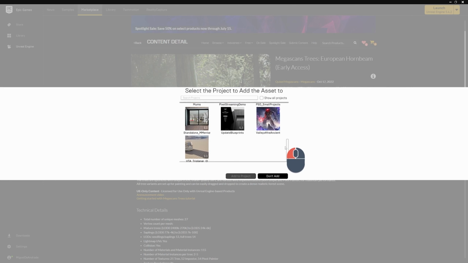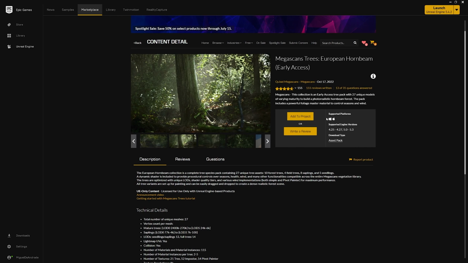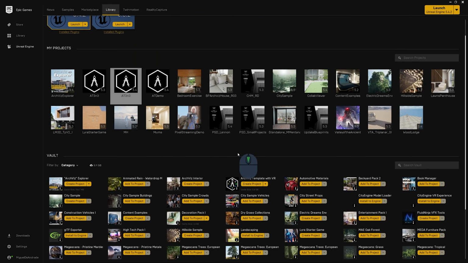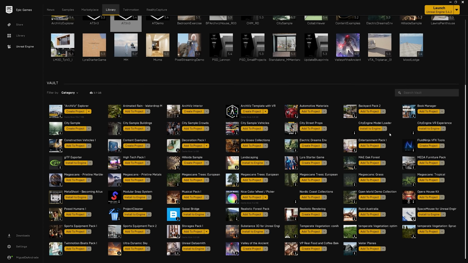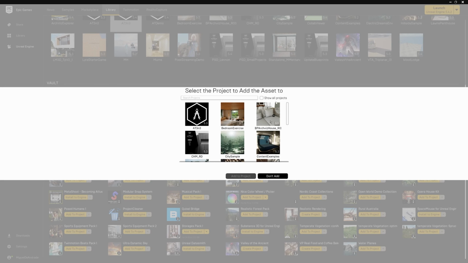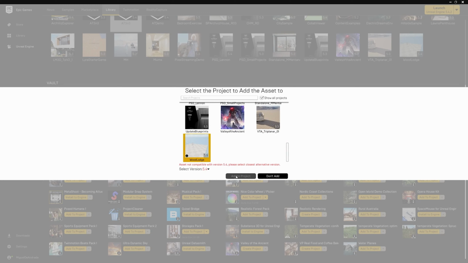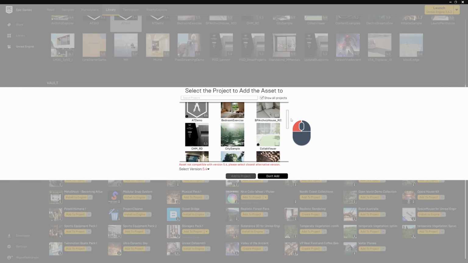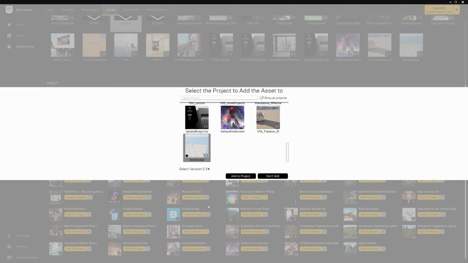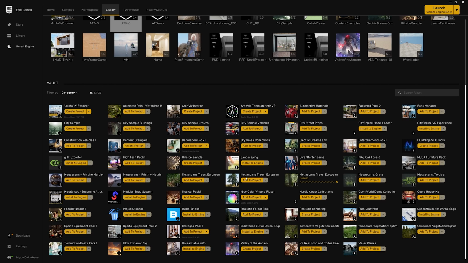Oh, it's not here because it's up to 5.3, but we can add it anyway. If I add it just here, where is it? This one here, add to project. Now show all projects, and then go into Wood Lodge. Let's just select version 5.3 and add to project. So it's going to take some time to download, so I'll jump back when this is done.